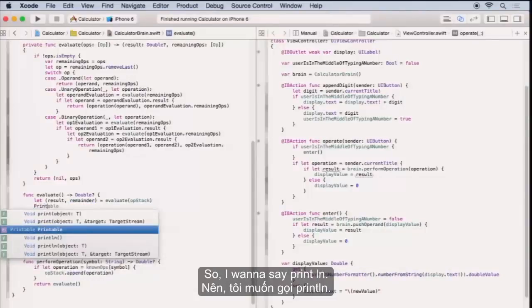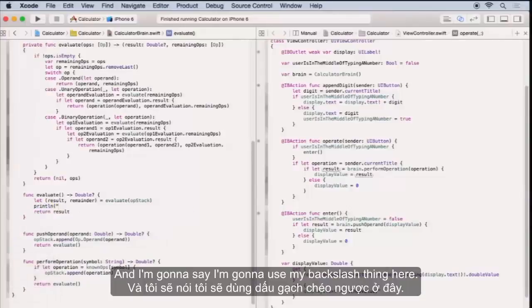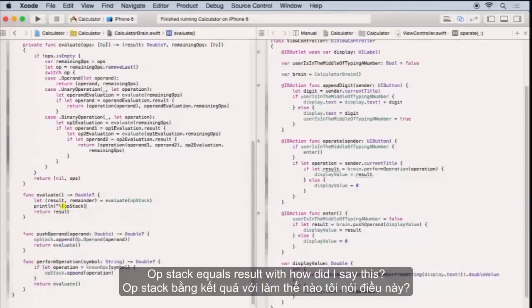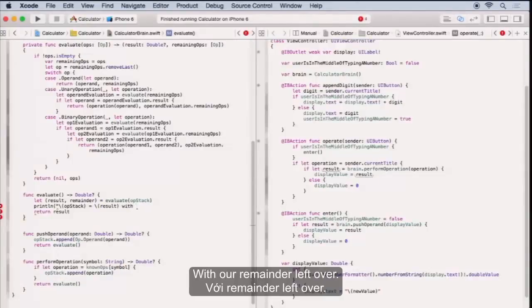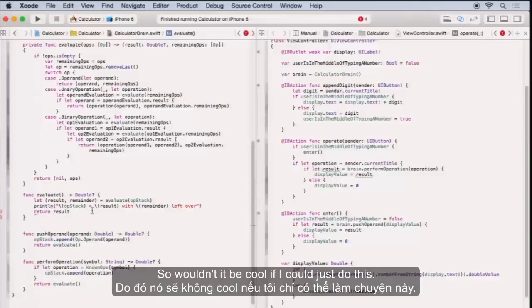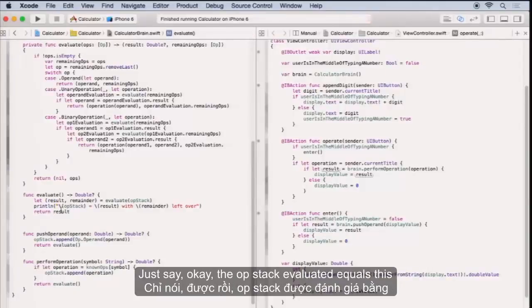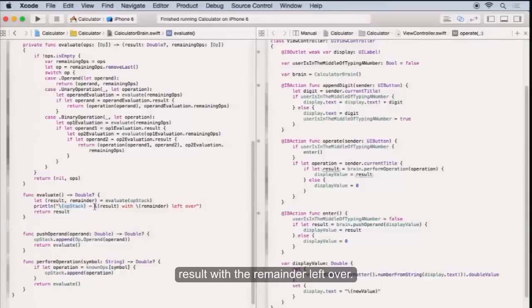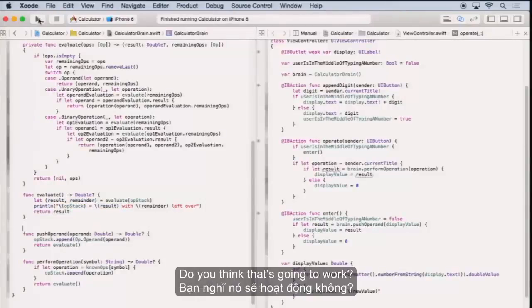So I want to say println, and I'm going to use my backslash thing here: op stack equals result with, how did I say this? Oh yeah, with our remainder left over. Okay? So wouldn't it be cool if I could just do this? Just say, okay, the op stack evaluated equals this result with the remainder left over. Okay? Let's run that. You think that's going to work?